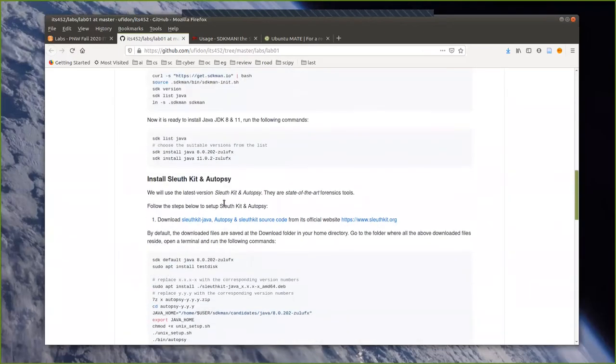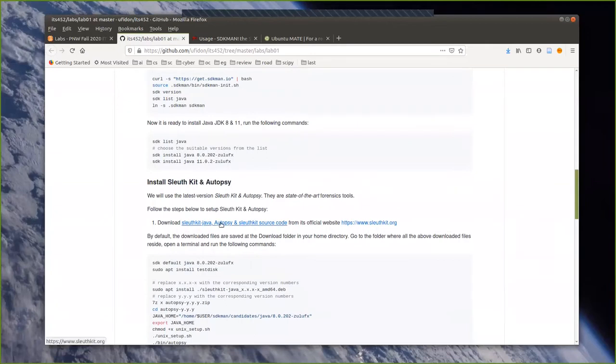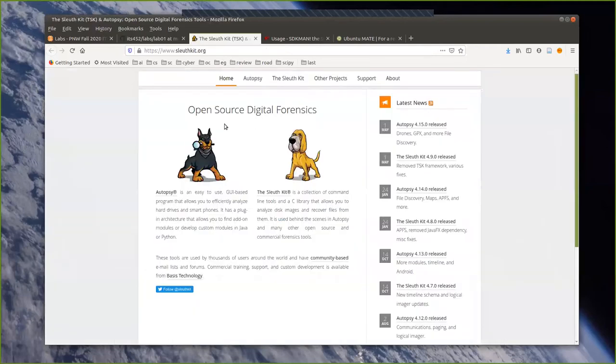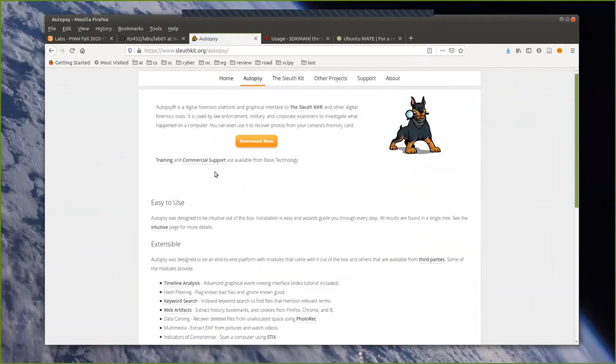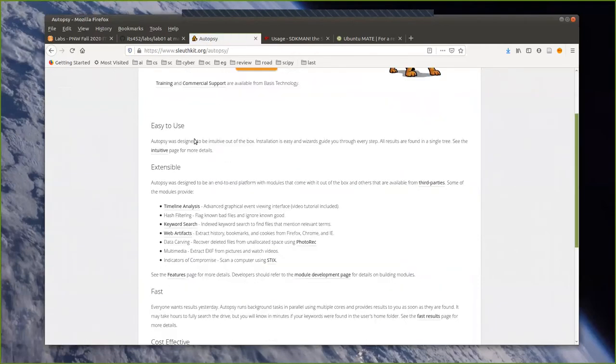Now, there are new instructions. So we need to open this official website to see how to install. The SleuthKit and Autopsy. Here is this open source digital forensics. And you see the latest version, 4.15.0 released. Here is our Autopsy. You can see the features.